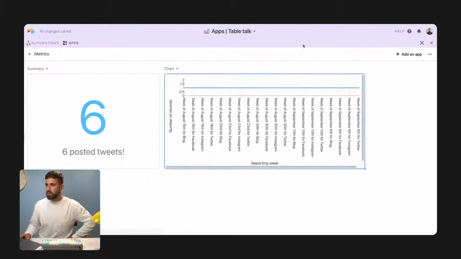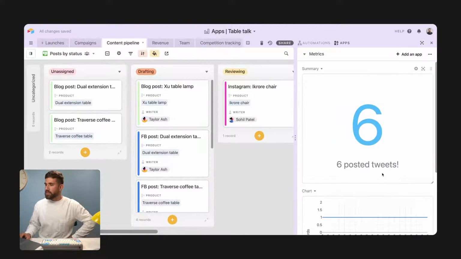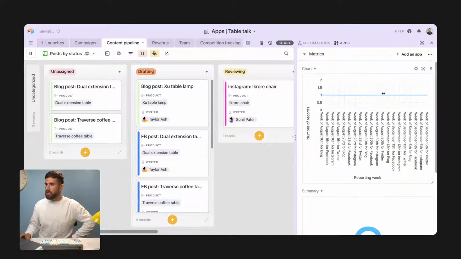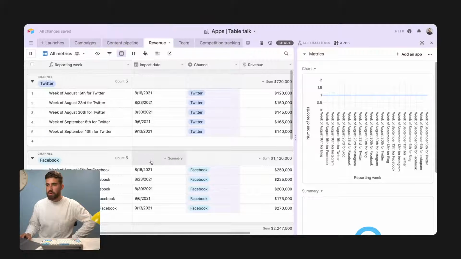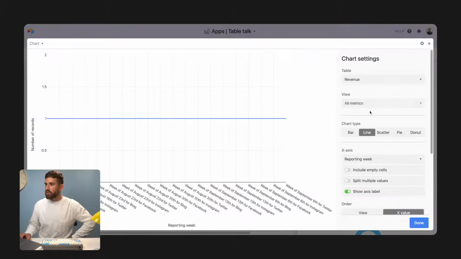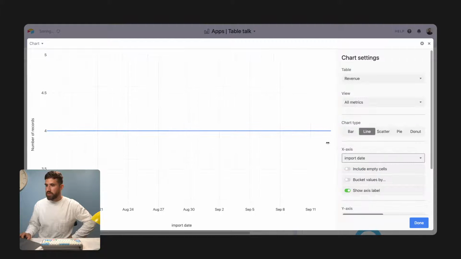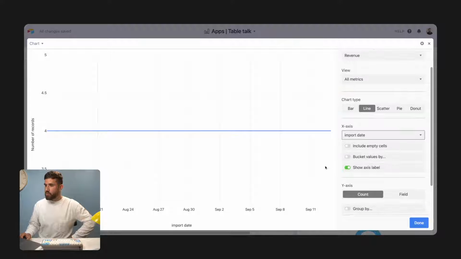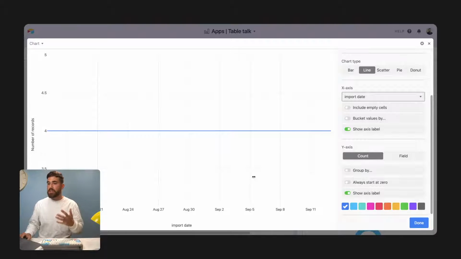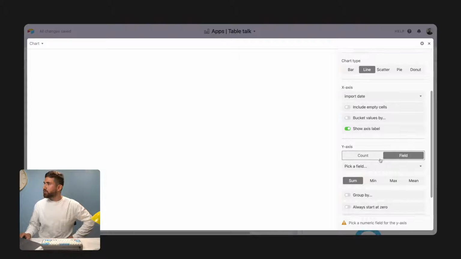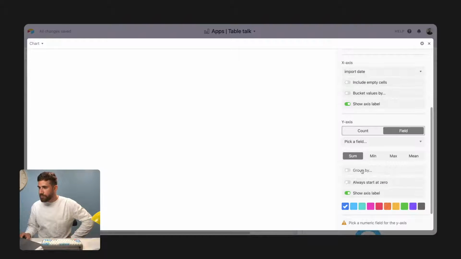So let's go into our base and see what this looks like. Let me put it on the top just so I can see it like that. I have revenue. Let's actually put it as import date. That feels like a good x-axis. Import date, there we go. Next, what I want on the y-axis is the sum of the revenue. I don't want to count. It's telling us we have 4 records, and that's not really what I want. I want to summarize on a field, and I want to summarize on the revenue.